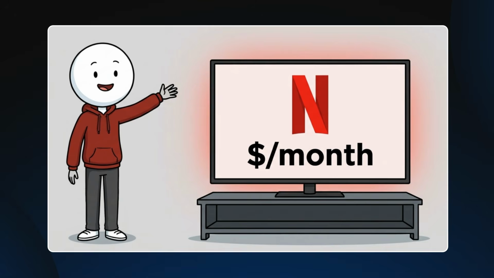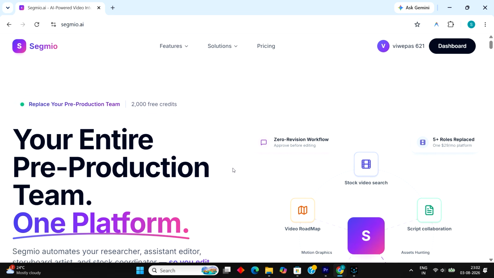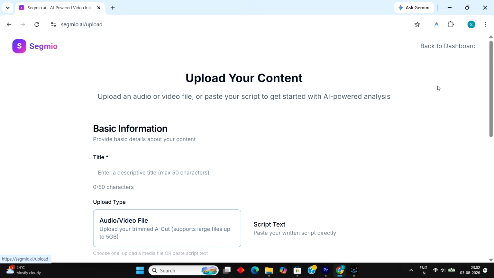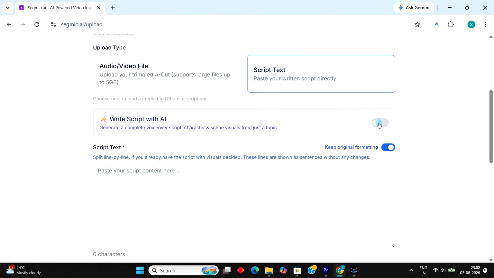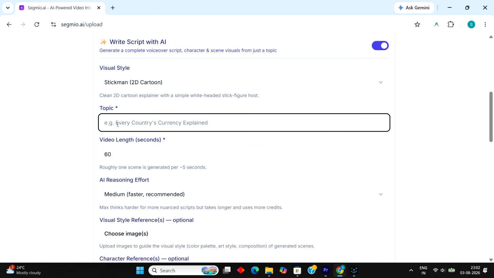Let's build one live. Topic: How Netflix makes money. Step 1. Go to segmio.ai and make a free account. Step 2. Click upload new video, then choose script text. Step 3. This is the new part. Enable the write script with AI toggle. Step 4. Type your topic. I type how Netflix makes money. Not a script, not a bullet point, just the idea.